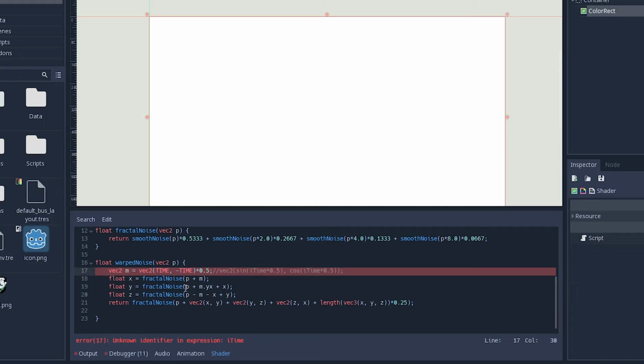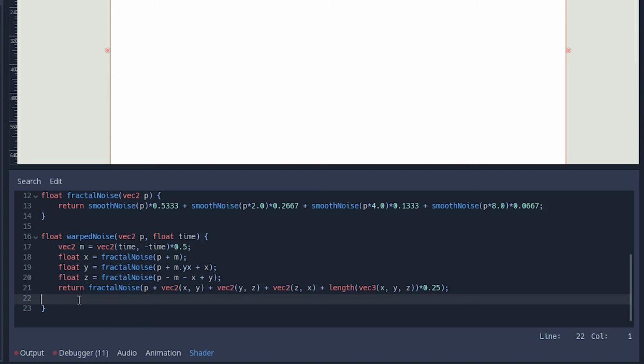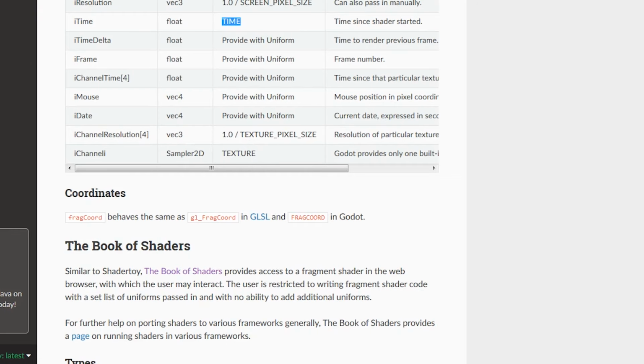We do this, and there's another issue. It says unknown identifier in expression time. That happens because time, all caps, is recognized only in the main function of our shader that we are going to write next. So instead of this, we are going to pass the time variable through the function. So we are going to have a float value named time here, and we are going to pass that time variable in our main function when we call this warped noise function. And we don't have any more issues. That's awesome. Now the main function remains.